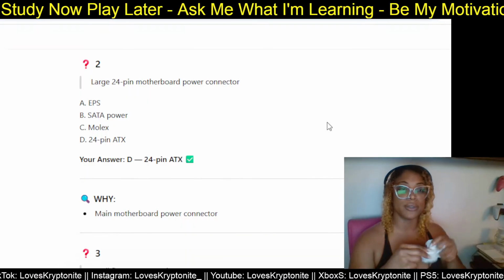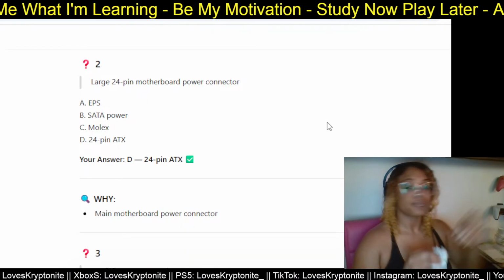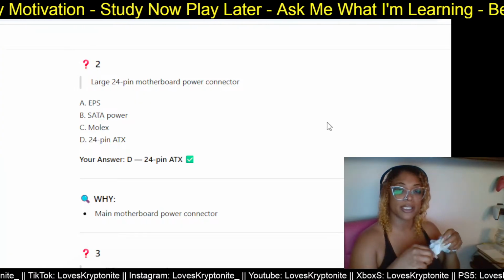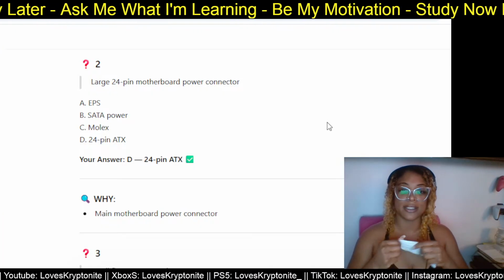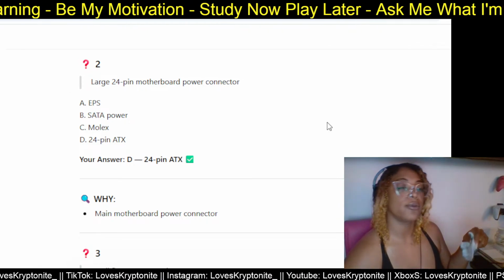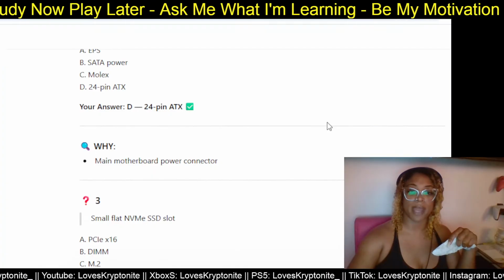In question 2, a large 24-pin motherboard power connector, the answer is D, a 24-pin ATX. So the 24-pin ATX is what gives the motherboard power.